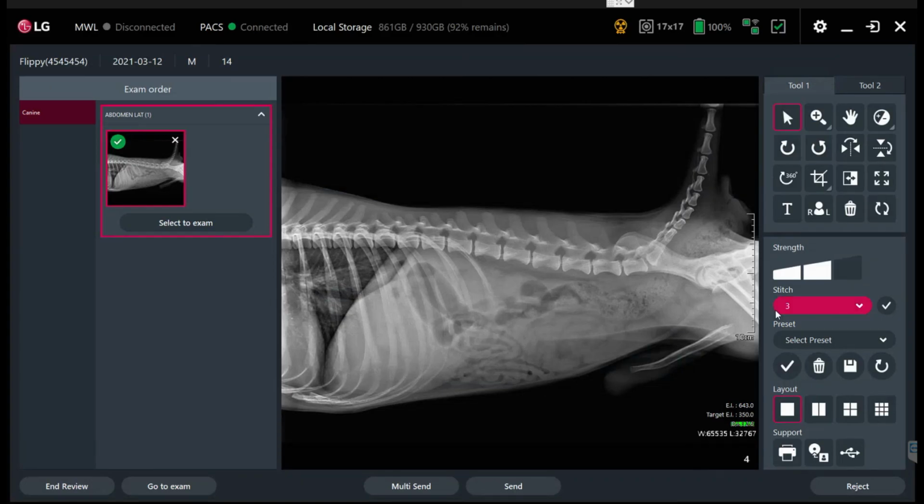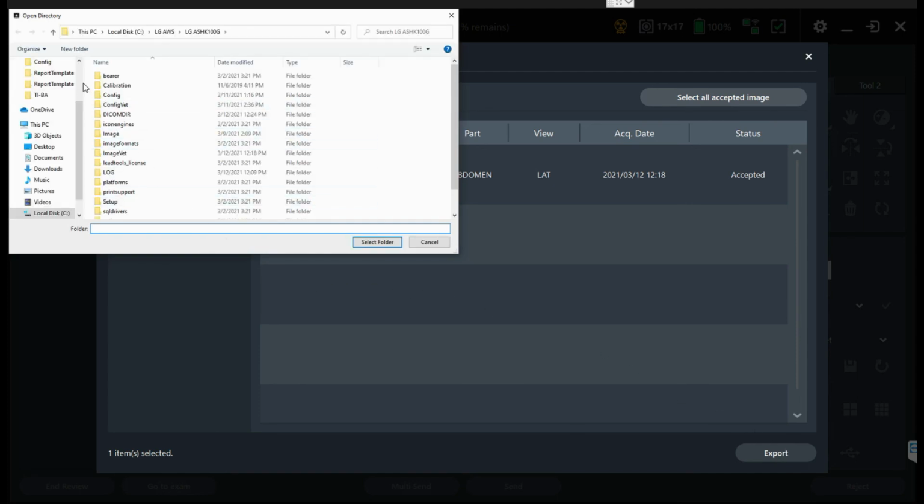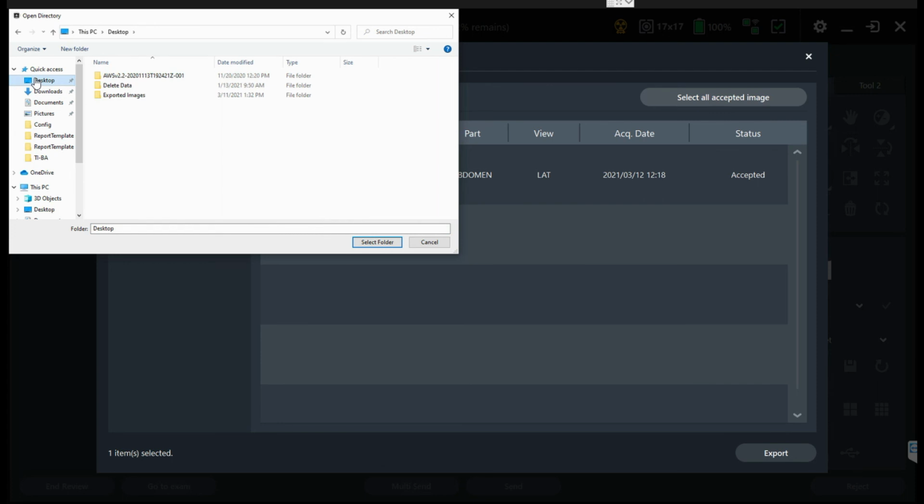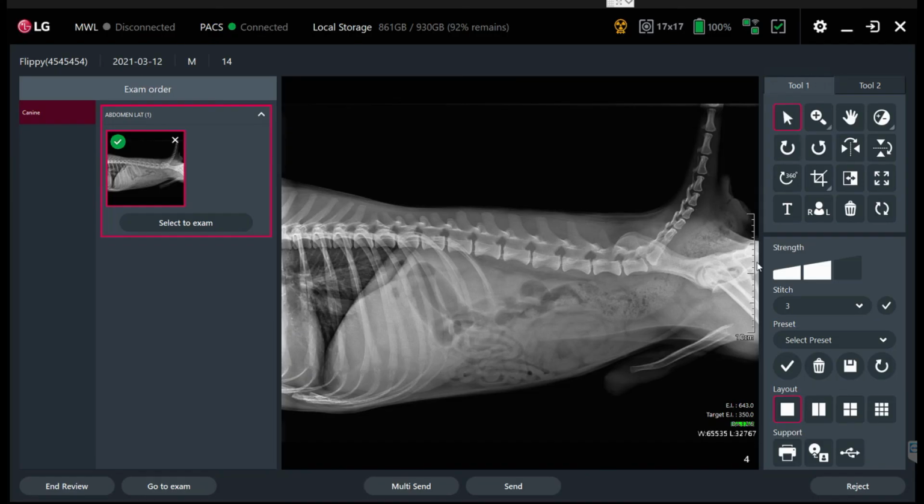If you wanted to export this image to a USB or some other destination so that you could either put it on long-term storage or maybe clip it and send it to an email, we could just select it, click export, and it's going to go to your local directory. So we go to the desktop and you can make a folder called exported images very simply. And we select this folder. As you see here, it says completed. So now that process is done.